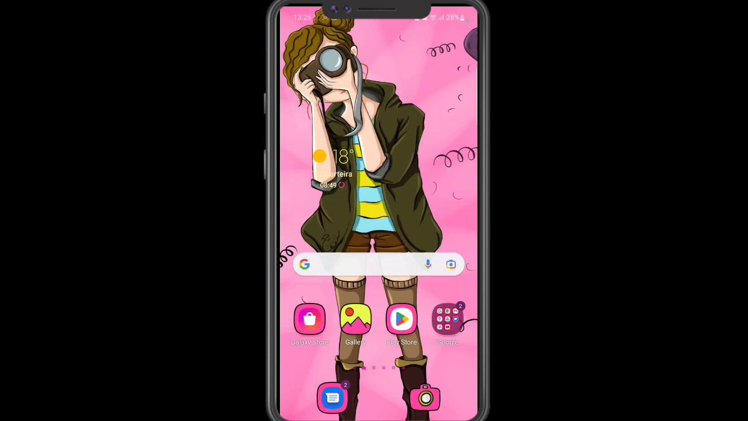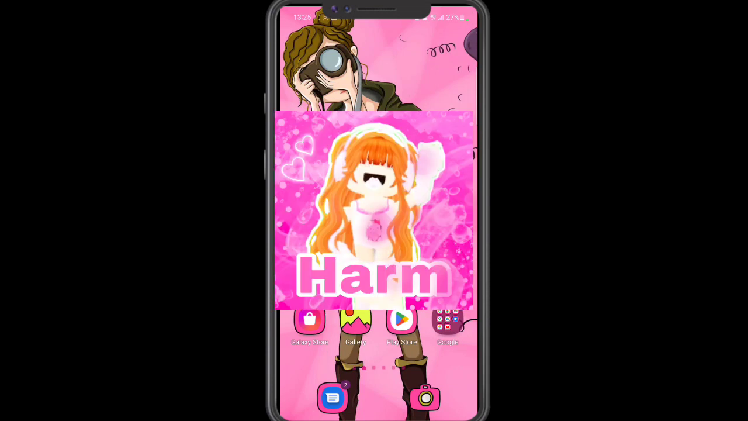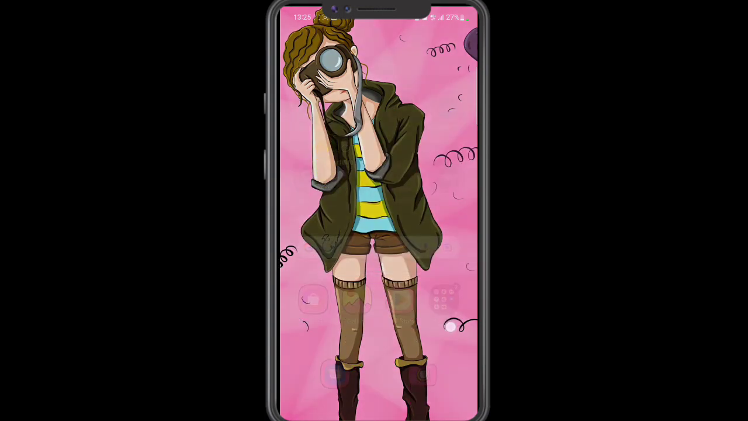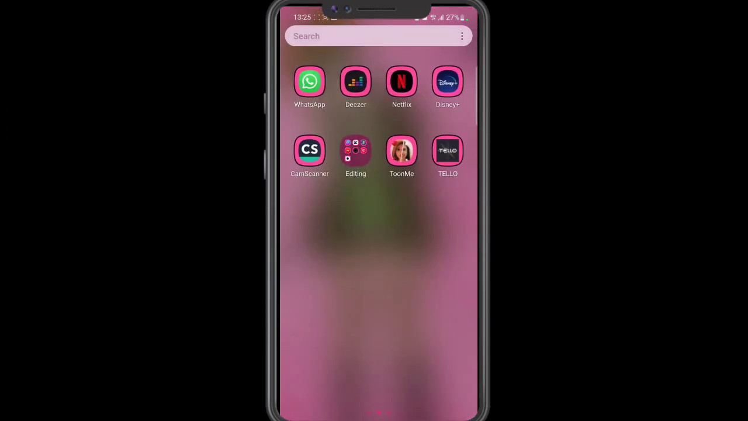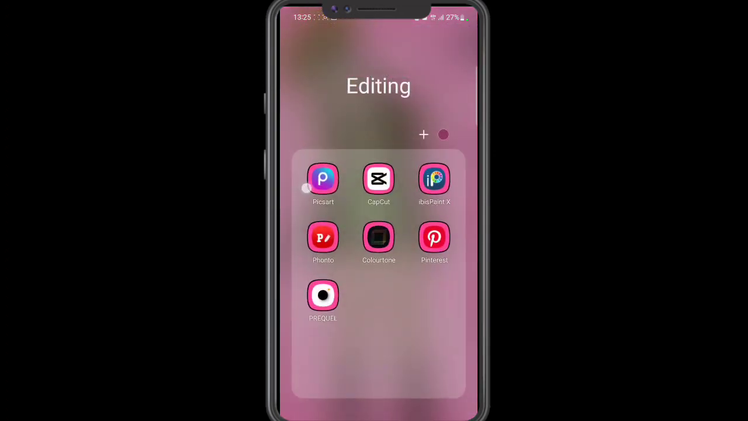Today's video, I'll be showing you guys how to do a GFX on mobile. First things first, you will need Roblox, obviously, you'll need PicsArt, and you'll need Colortone.